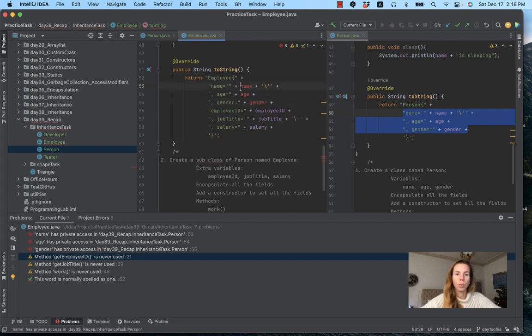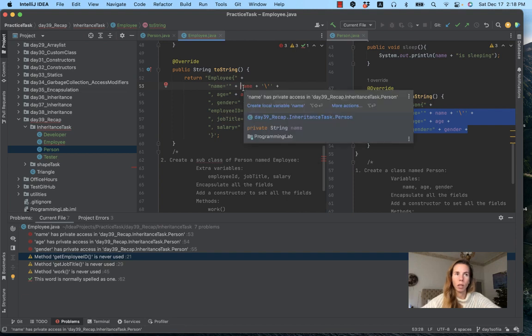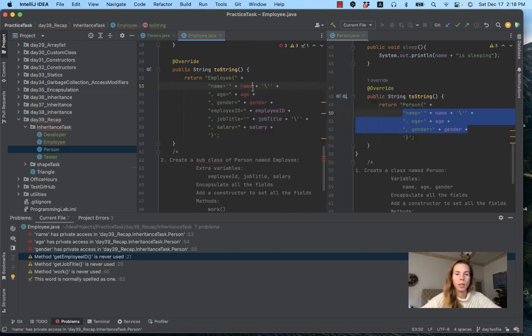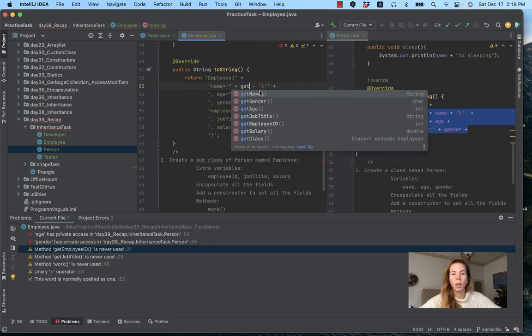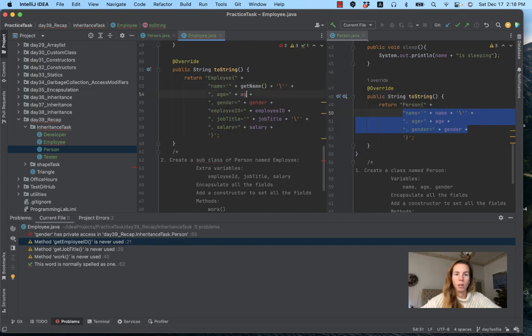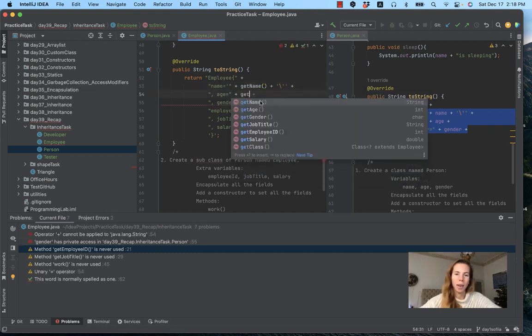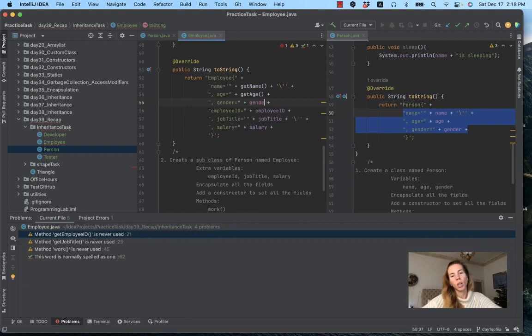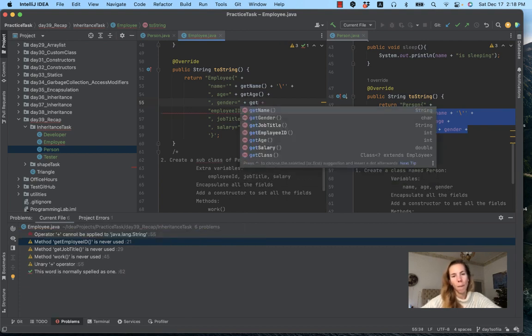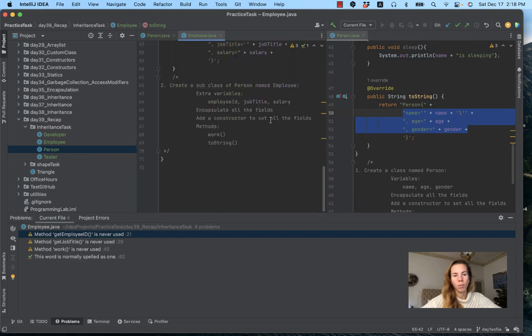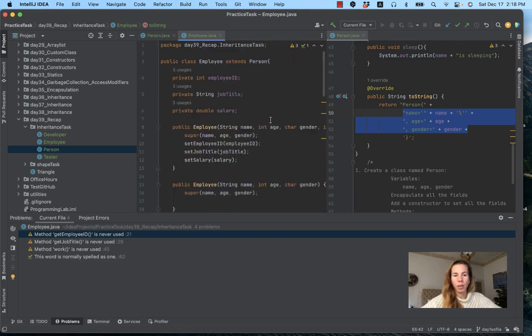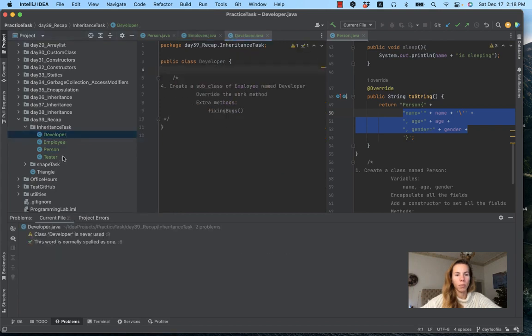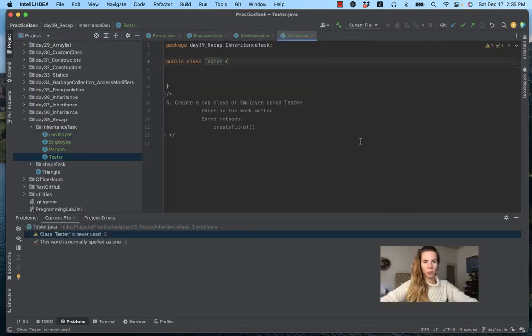But because I can't just take it straight away in here and give me a mistake. So what I need is to get my name, my age, and my gender. And here we are. Our subclass is created. So the same thing we're going to do with developer and tester.